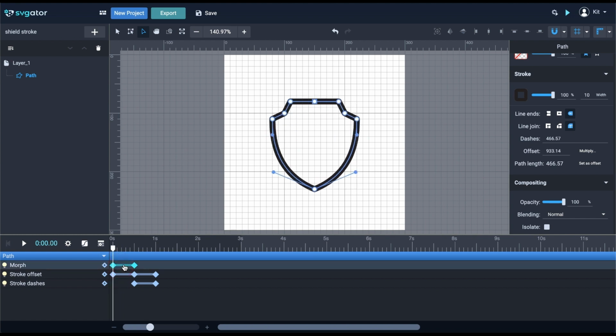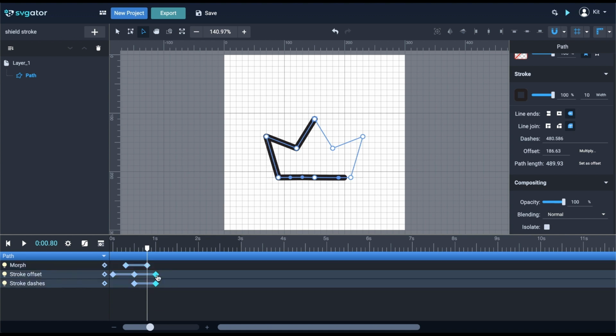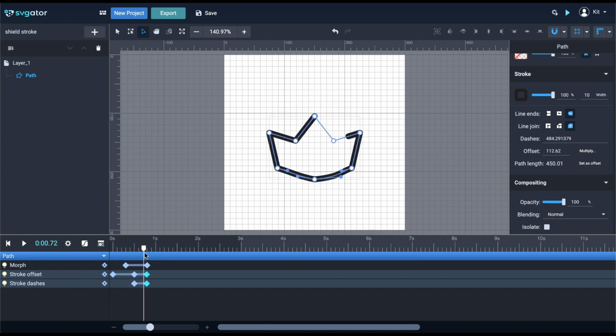I'm going to adjust some timing now by dragging around a few of the keyframes here. I want it to start morphing before the stroke offset starts growing for the second time. And also, let's drag these two at the same position with the morph keyframe. Let's check. I think it's good enough now.